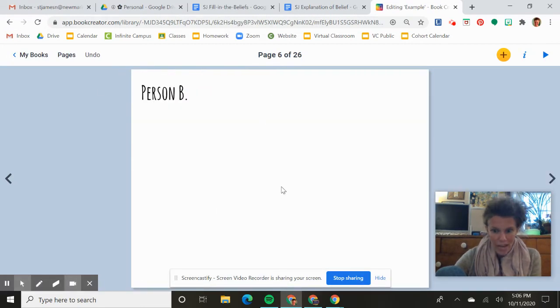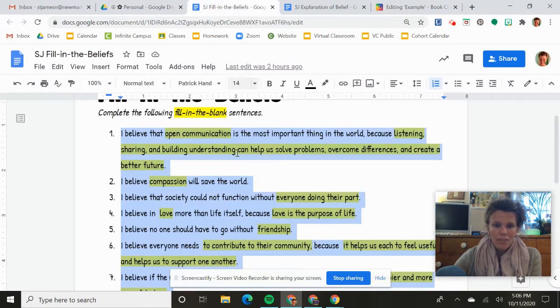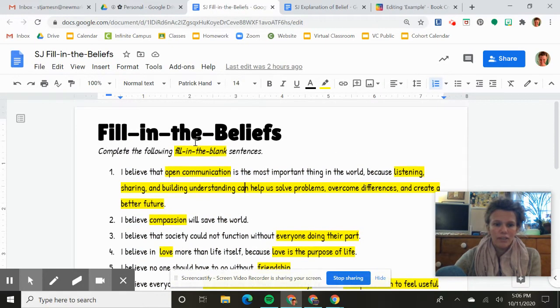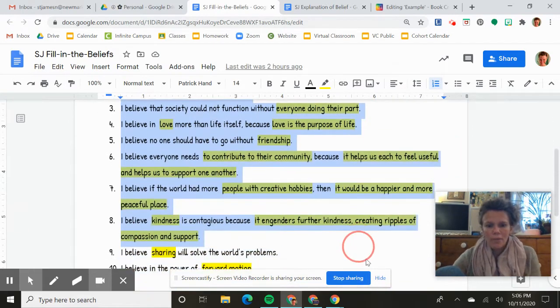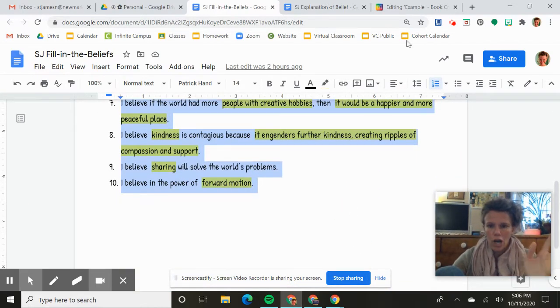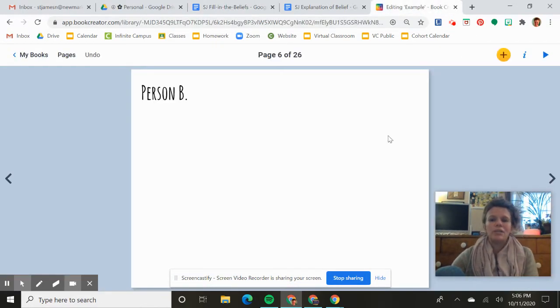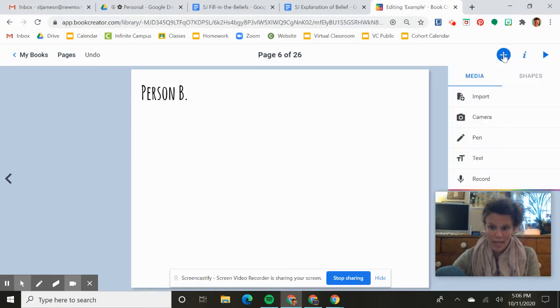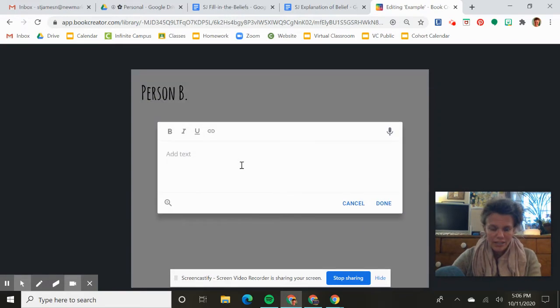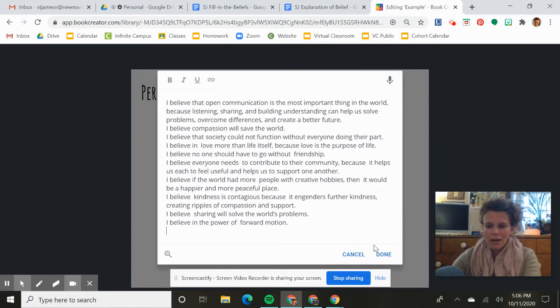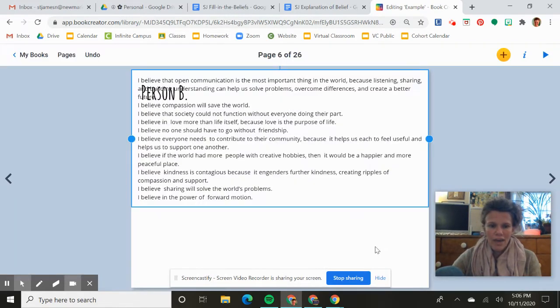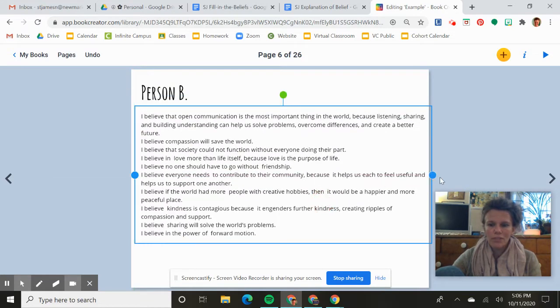So on your first page, you're going to put the list you have here from your fill in the beliefs assignment. So open up that assignment, copy that list, copied, and then to add something, you simply press the plus sign. So to add text, you press the plus sign, click on text, and then I'm going to paste my writing, and then I'm done. And then you can play around with the size and stuff.